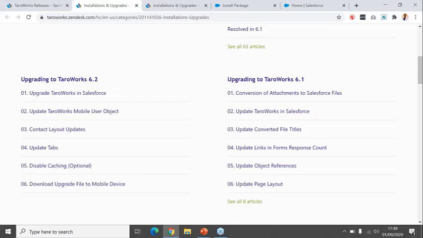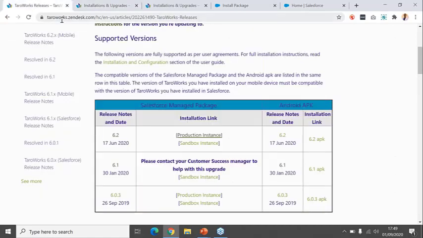If I go back to our release notes, it's the same table. The same page has all these details where we found the notes, the TaroWorks installation link for the Salesforce org, and now we have the installation link for our mobile devices.